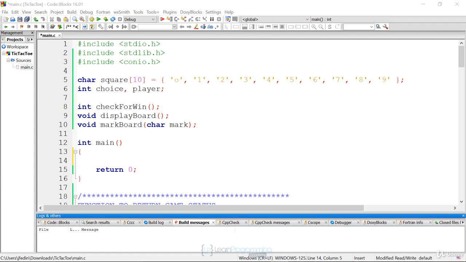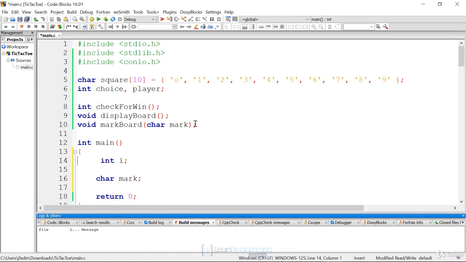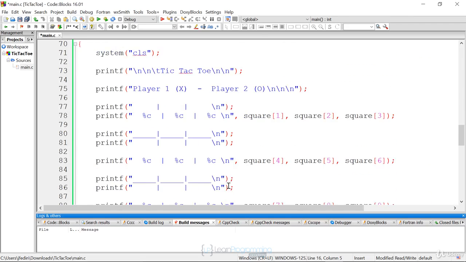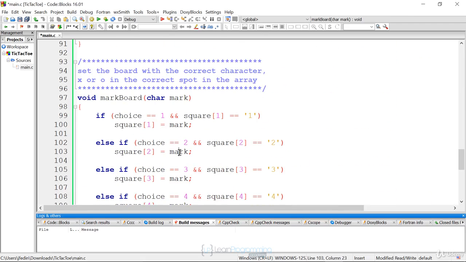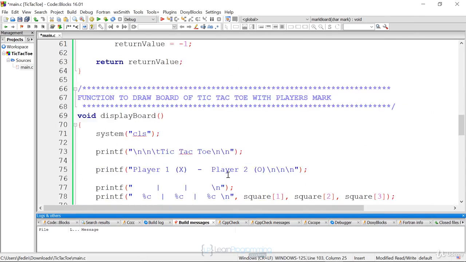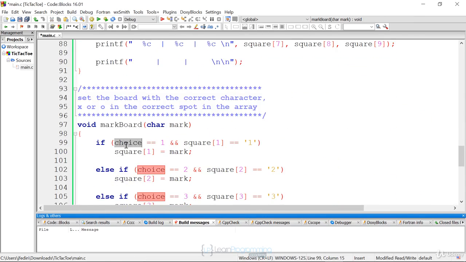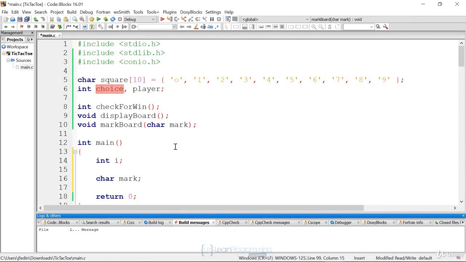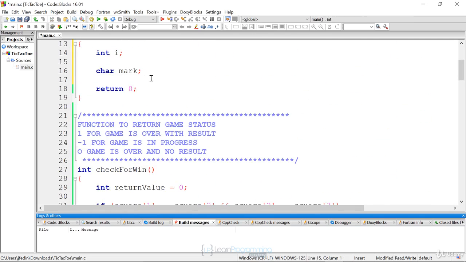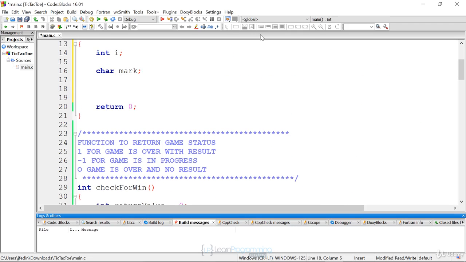So we're going to create 2 local variables here, and we're going to initialize our player. Here we're going to create our integer i. This is going to be used for our loop. And our mark is going to be either X or O, depending on whose turn it is. Yeah, mark is going to be X or O. And choice is going to be what the user enters via the keyboard. So 2 local variables. We're also going to set our player, which is a global variable. Initially, it's just going to be player 1 to start the game.